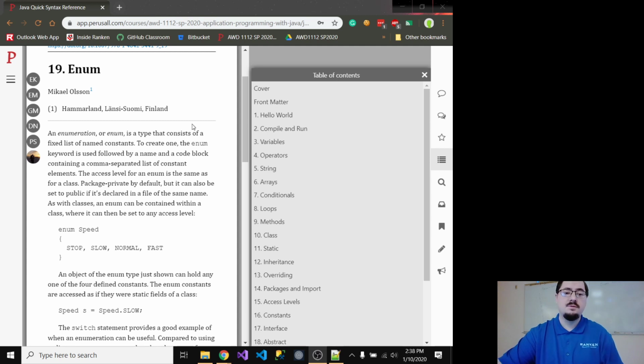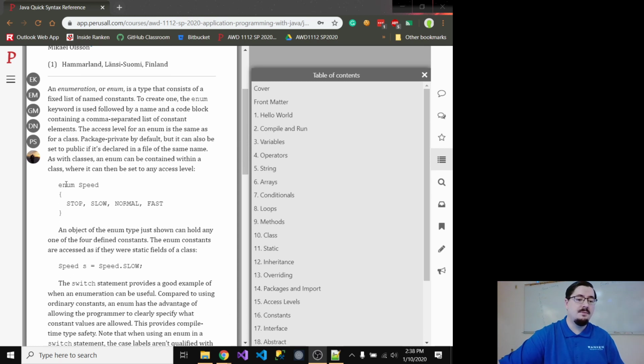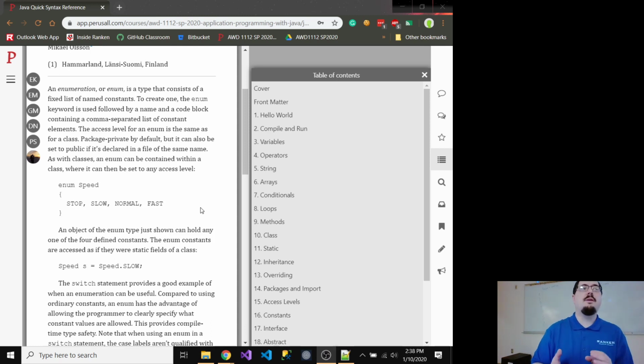What's left here. So we left off with chapter 19 yesterday. The simple version of defining an enum might be something like this: enum Speed { stop, slow, normal, fast }. What we're doing with enums is giving a limited set of values that something can take. So we know it can only be A, B, or C.